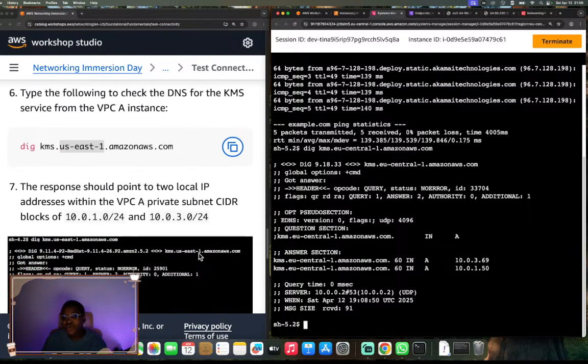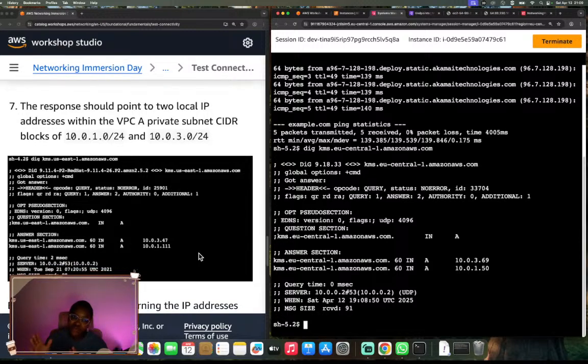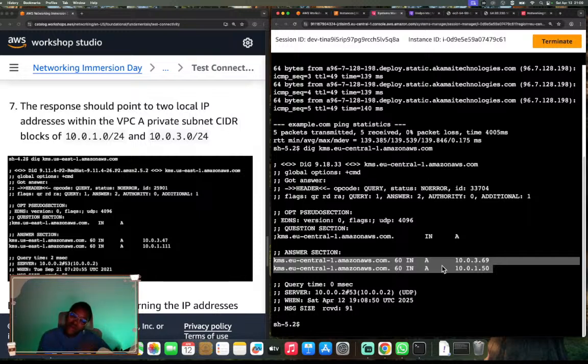So this response points to 2 local IP addresses within our VPC-A private subnet CIDR blocks. Here you see, there's 2 ones, as you can see. I wonder if you understand what we're looking at right now. But every other thing is just peripheral information. The main thing is this answer section that we see here. These are the A records.